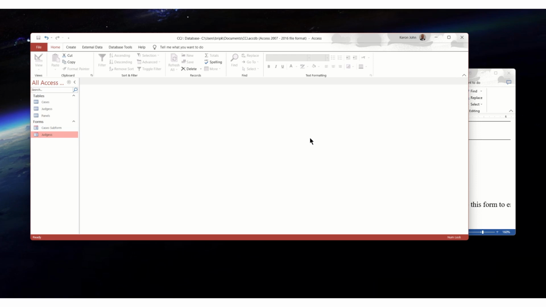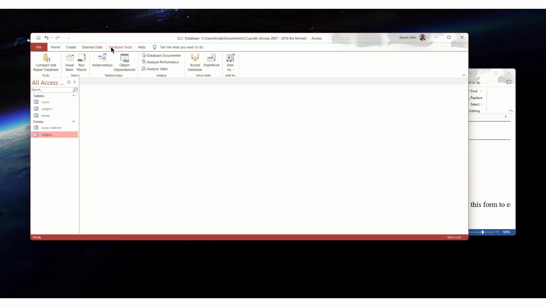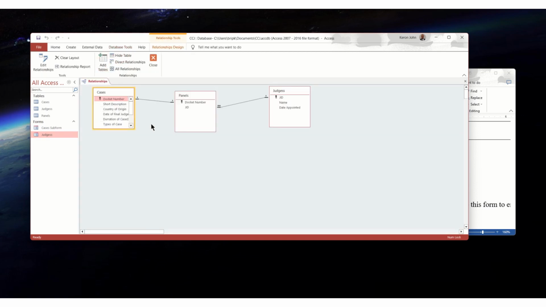Okay, so currently what we have is our form with subform. Now, as I stated before, it is very important to ensure that your relationships are attached. So just as a once over, we're going to go and check our relationships one more time. Database tools, and we go to relationships.